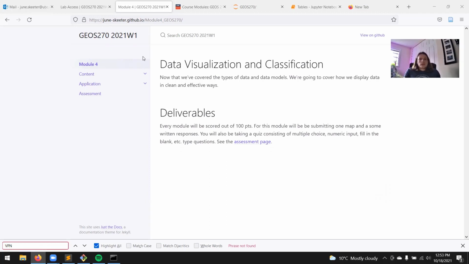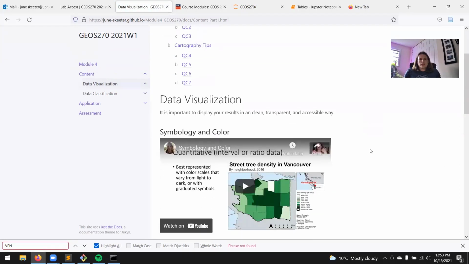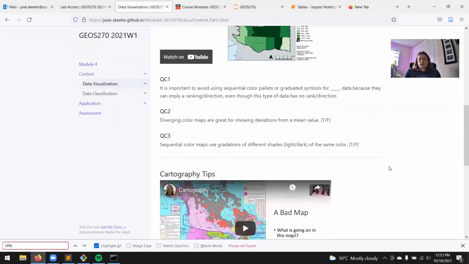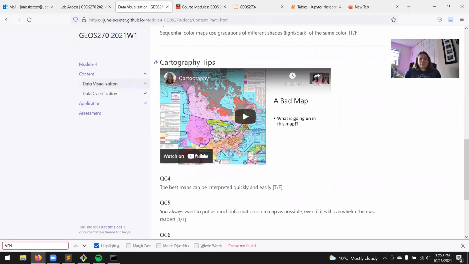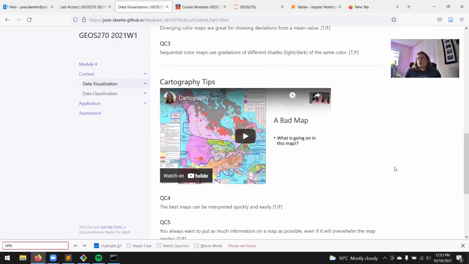So for lecture content today, I just want you to watch two videos on data visualization, one focusing on symbology and choice of color. So that's how we actually represent layers on a map and choices regarding that. And then one that's more broadly focused on cartography. These will just give you some tips, tricks for making effective visualizations. And then in lecture on Wednesday, I'll discuss more in-depth data classification methods.